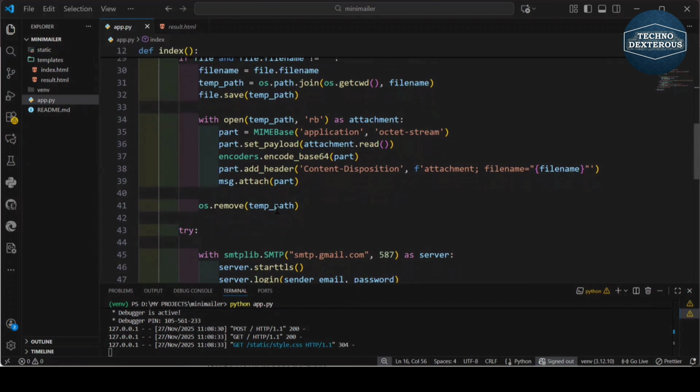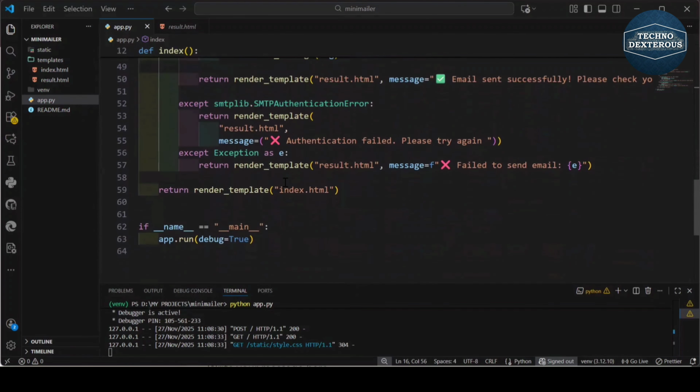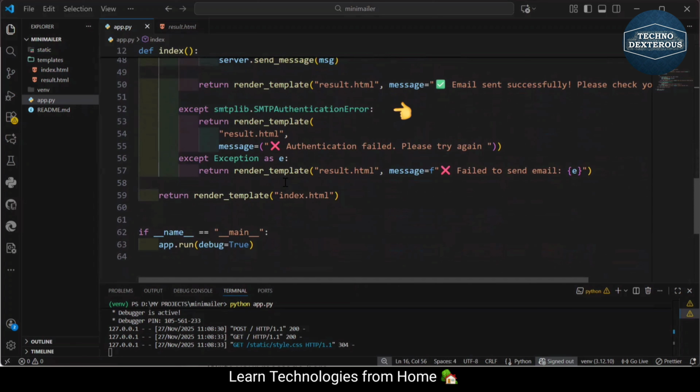It logs in with the sender email and password. Then it sends the email to the receiver. After sending, it shows a message if the email was sent successfully. Fourth block is handling errors. If the password is wrong, an error message is shown. If something else goes wrong, another error message is shown.